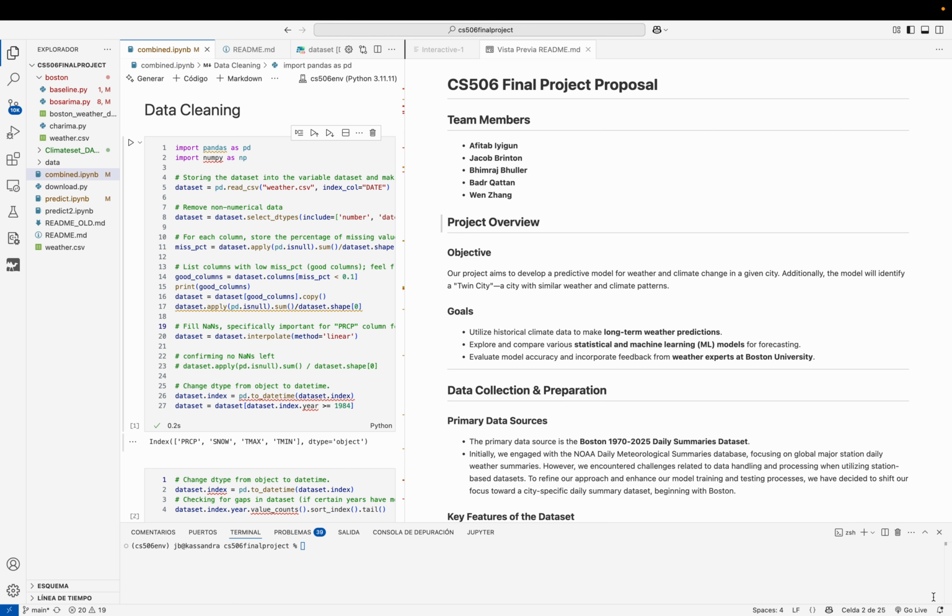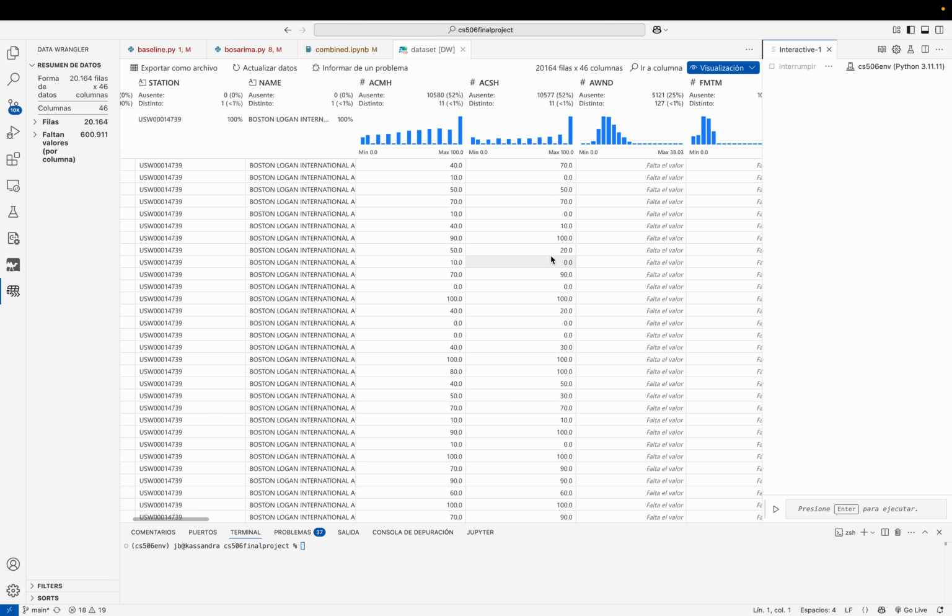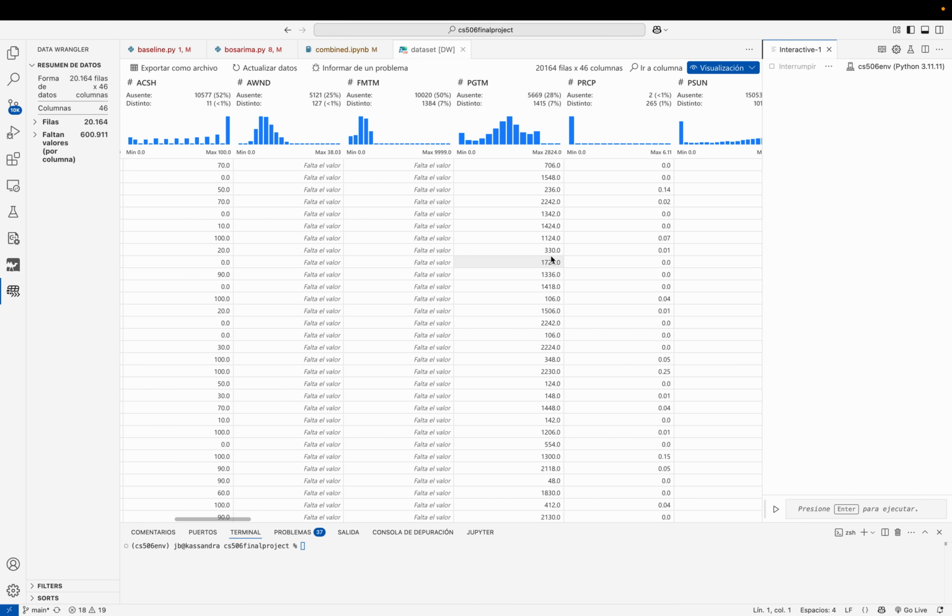As a baseline, we worked with the Boston Weather Daily Summaries dataset. It consists of daily summaries from 1970 to the present. As you can see, we have 45 different features here, but a lot of them have missing values, so we're going to end up dropping them.